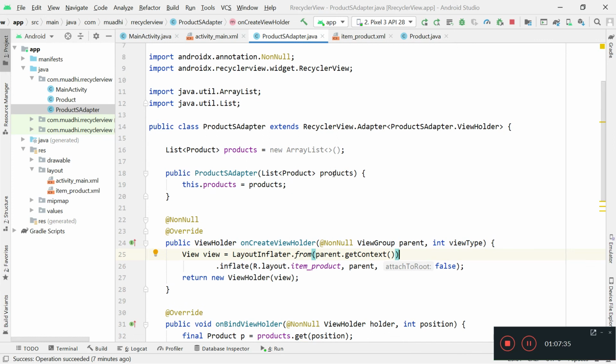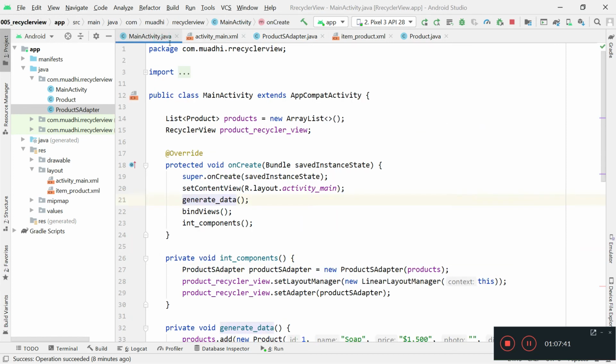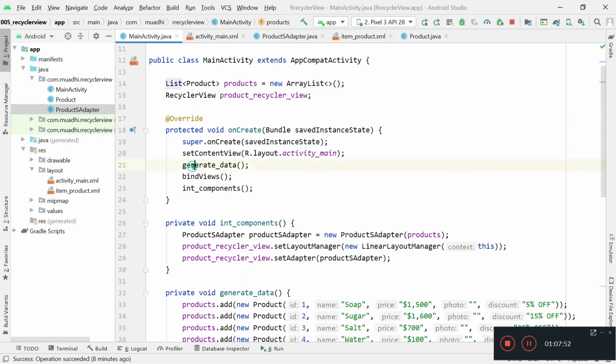Of products. And product is a list. A product is a model that we defined. So how do I do that? I just simply say list products is equal to new array list. I make just a simple array list of what? Of product, and then I create here a function that will generate the dummy data.